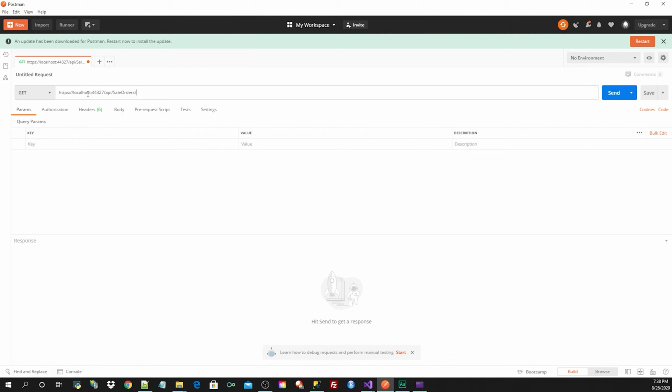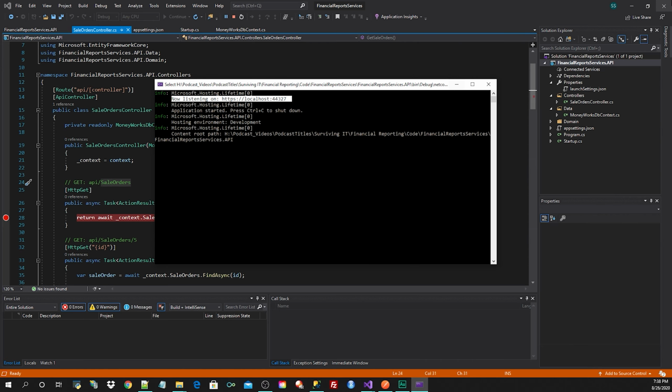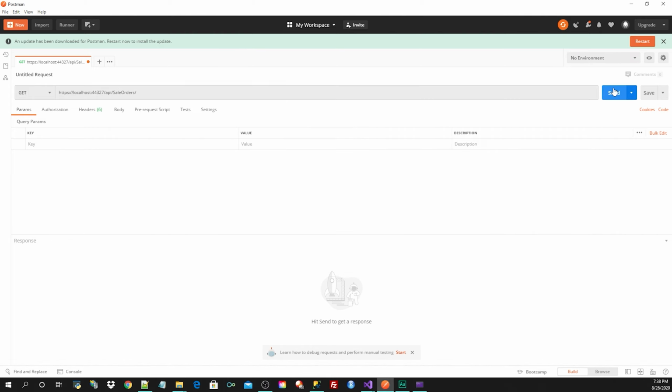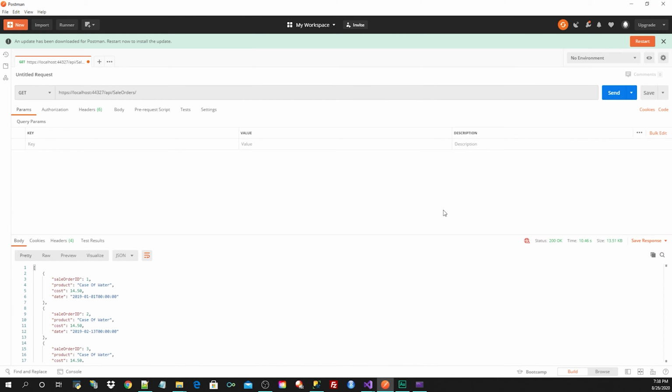So that's the port we're listening on. So that's where we're listening, and we're going to go there to API sales order, and then we're going to hit send. And voila, breakpoint. And that's how you test your APIs with Postman. Very quick, simple example, quick tip. And voila, there's all our data. So that's how you install Postman for testing your APIs on your local machine.